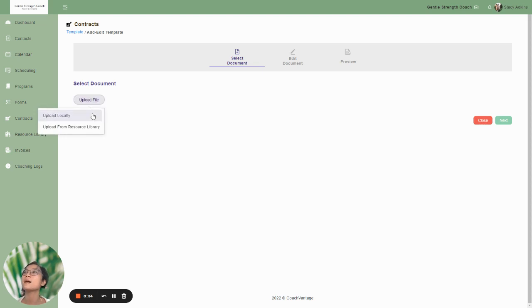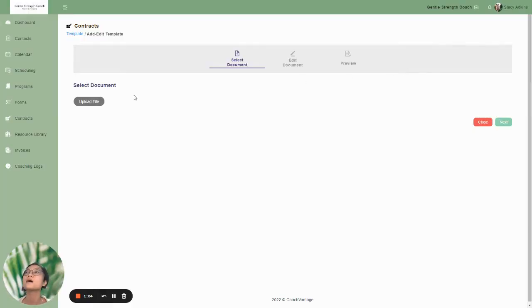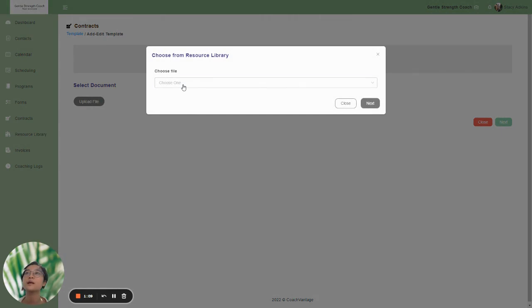So you can either upload this locally, so from your hard drive, if you choose a local file, you can choose a file that is currently in your hard drive or your computer or your laptop. Or you can actually upload it from your resource library, which is what I'm going to do.